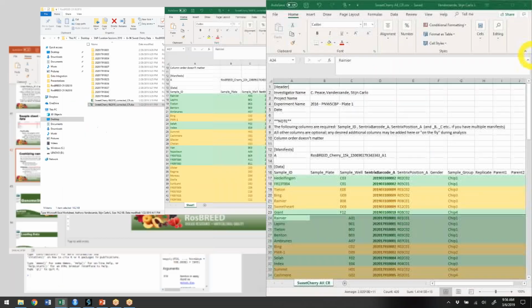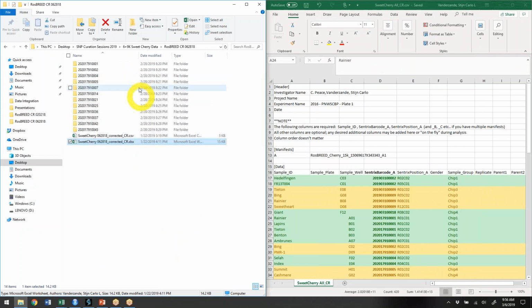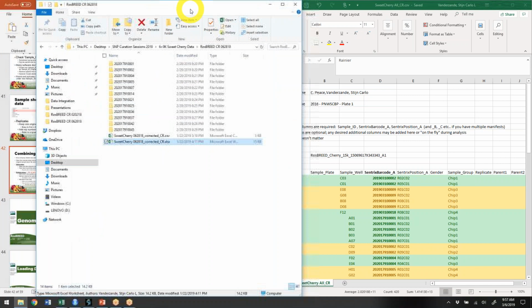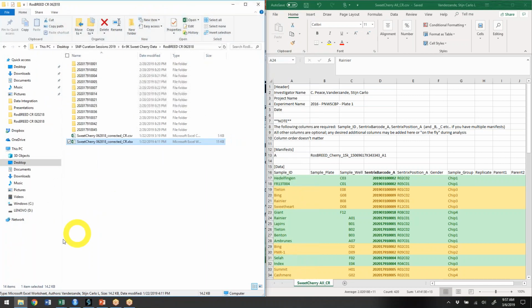So if everything went well, you will now have one folder with all these SNP array folders, and two files, one Excel file and one CSV file that refers to all the data. And so now we can go to GenomeStudio and start loading in our data.